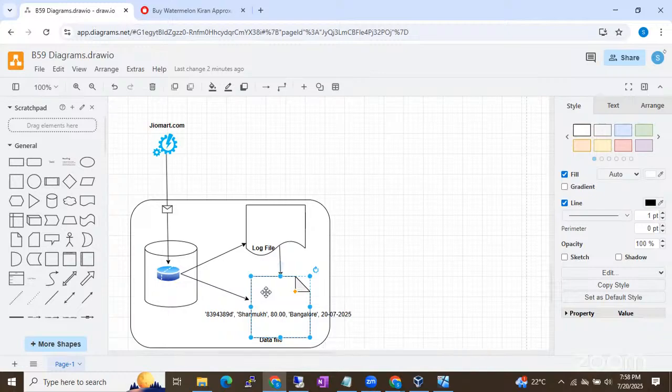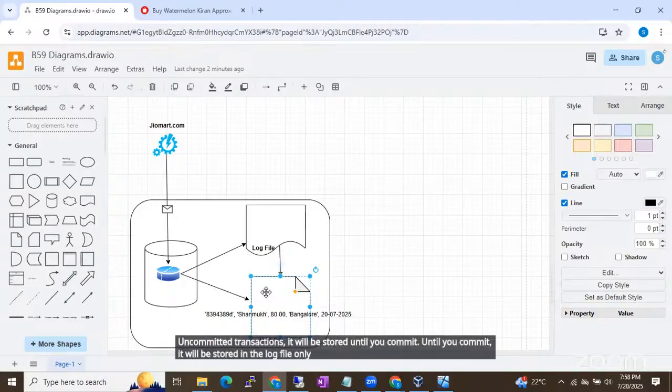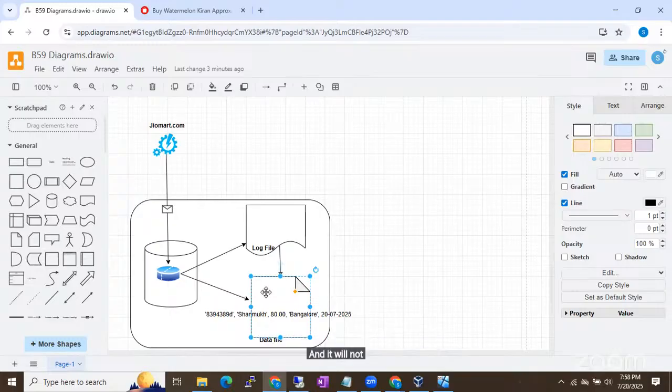What about uncommitted transactions? Uncommitted transactions will be stored until you commit. Until you commit, they will be stored in the log file only, and they will not be removed from the log file.